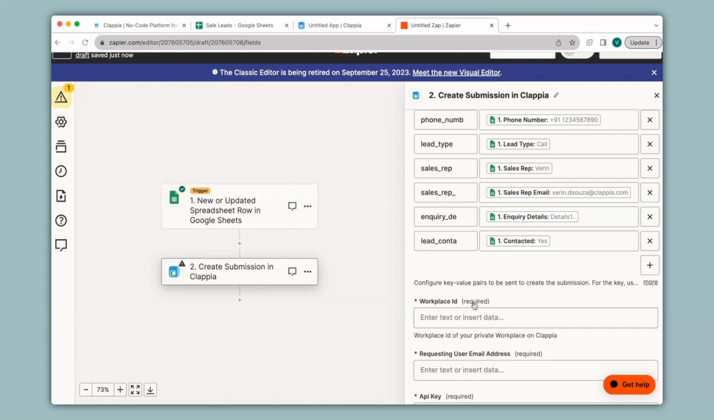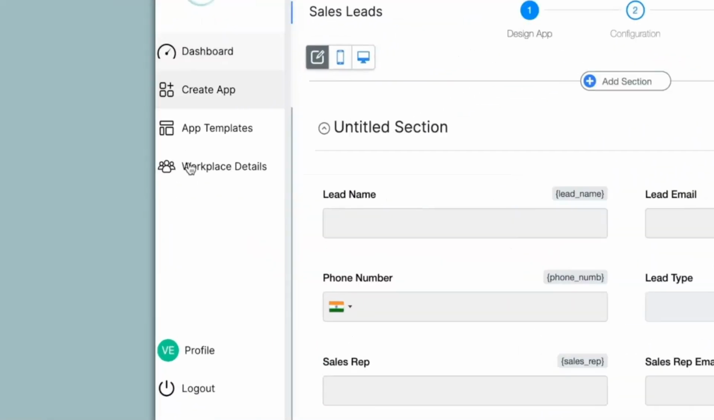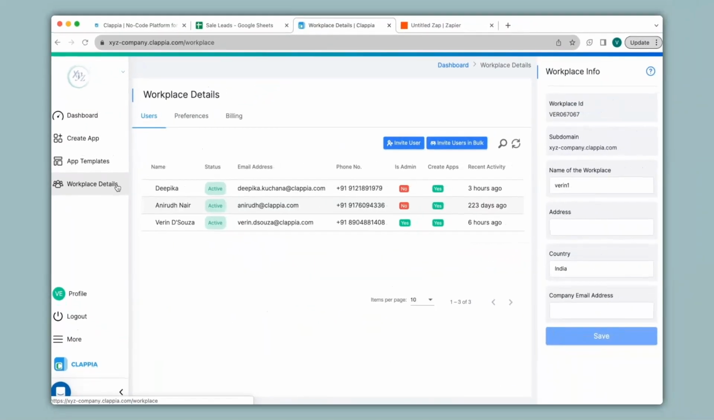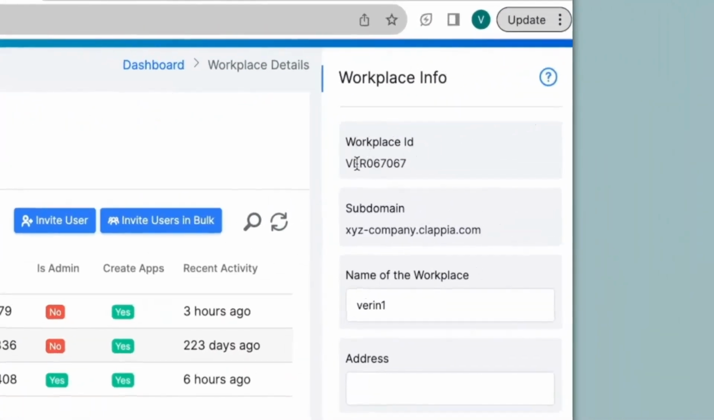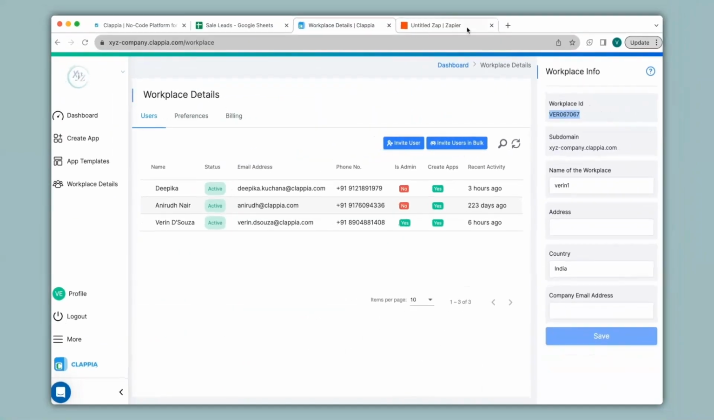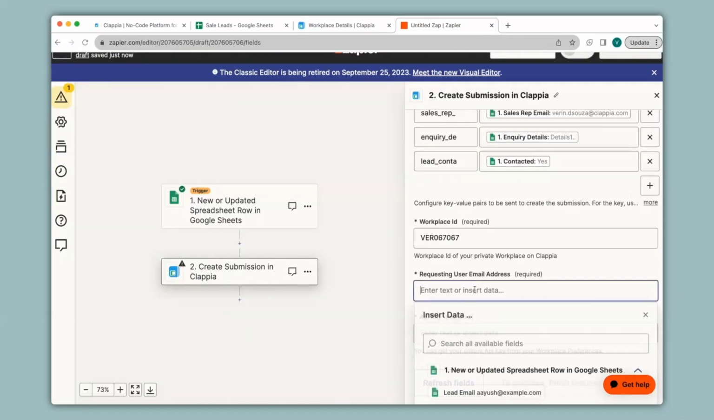Now under workplace ID, you will get this from your workplace in Clappia. You will have to go to workplace details on the left hand side. Once you click on it, on the right hand panel, you will get your workplace ID. Copy it and paste it in the workplace ID field. Next, you will have to give in your email address with which you log in.